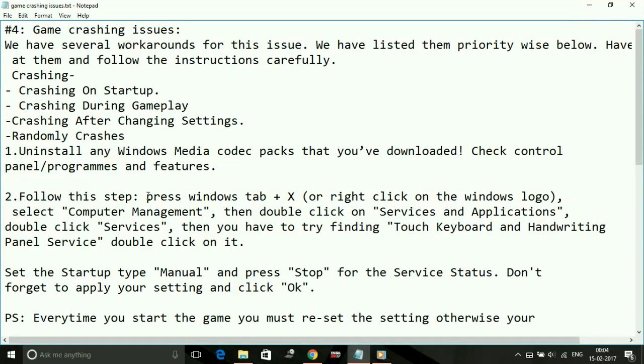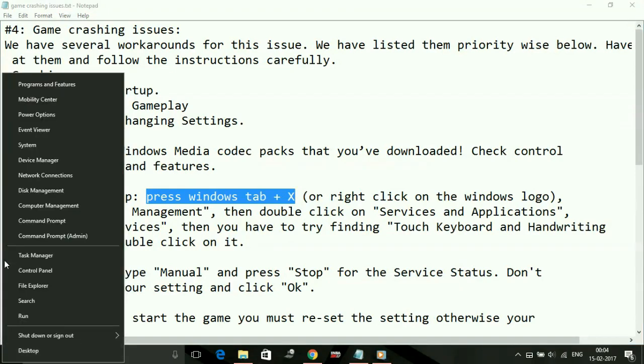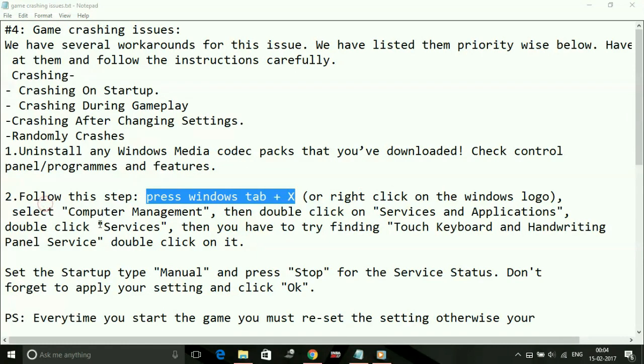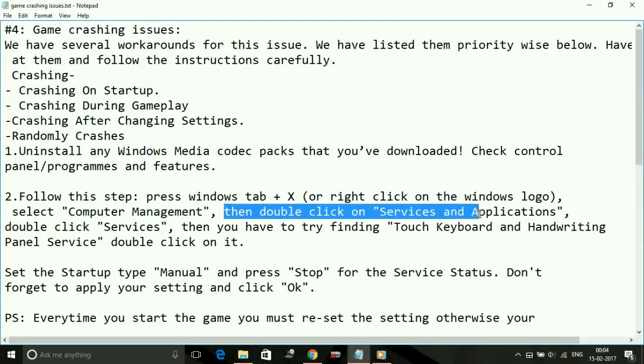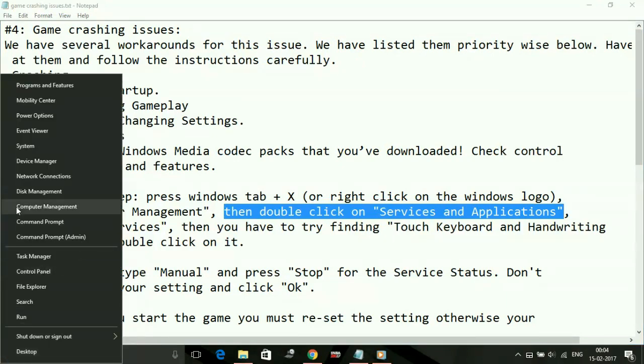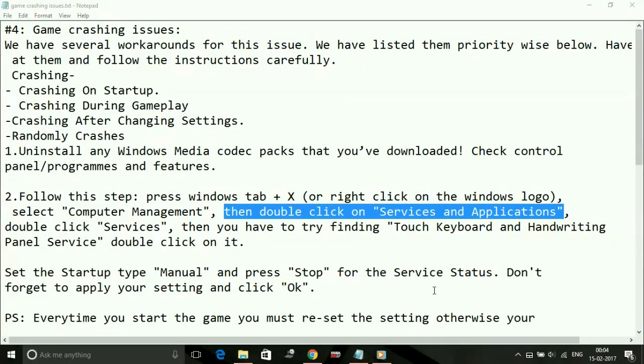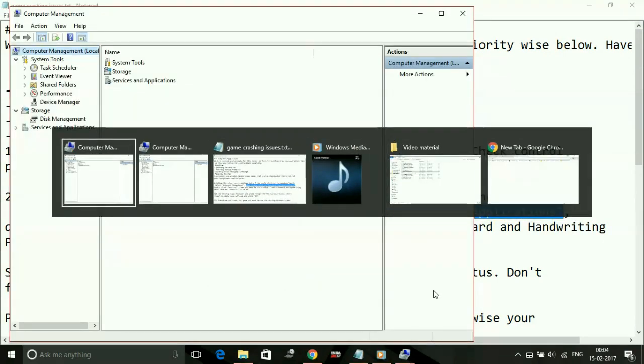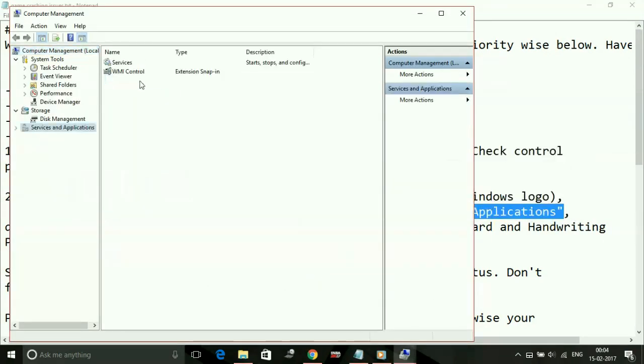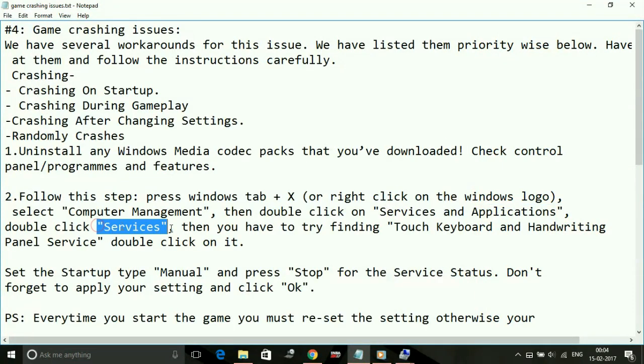This step includes, either you can press the Windows key plus X, or just right click on Windows and go to Computer Management. Then double click on Services and Applications. Once you have done, right click on it and click on Computer Management. Here it is, Computer Management. Click on Services and Applications, and then click Services.